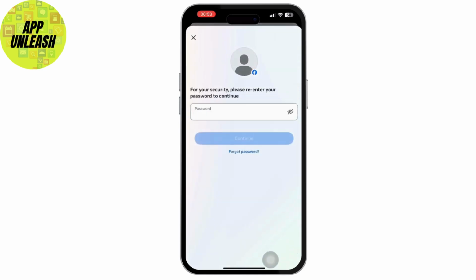Now all you have to do is enter your Facebook password and your account will be permanently deleted.